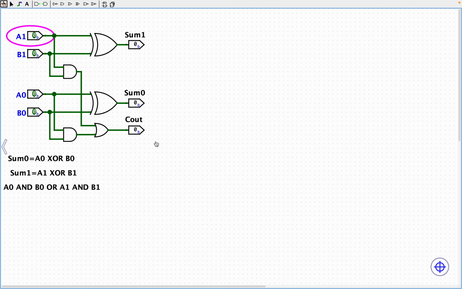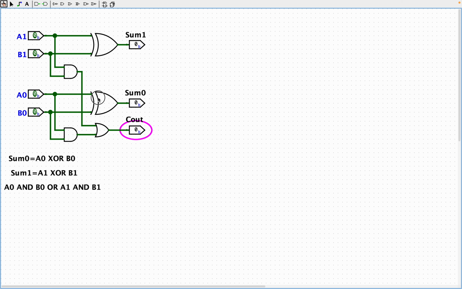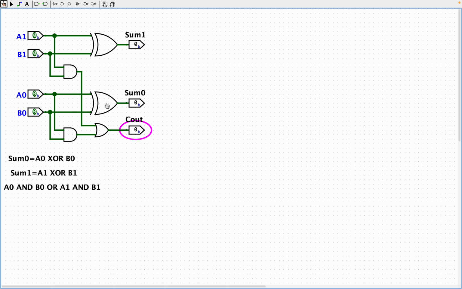So here's my circuit that I designed. I have 4 inputs, my A0, B0, A1, B1, and then my 3 outputs right here, and my 3 equations that I got. We'll start with the XOR gate for the sum 0. This one right here, it's not letting me click, sorry. This one right here is my XOR gate for the sum 0.